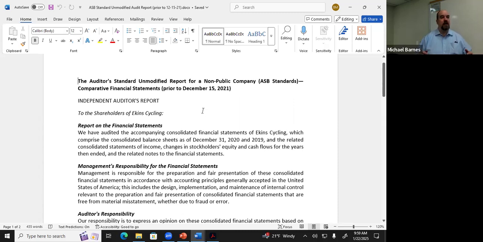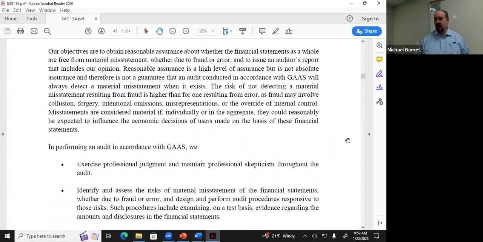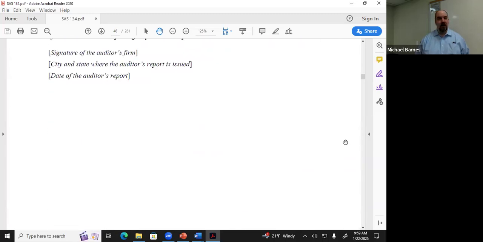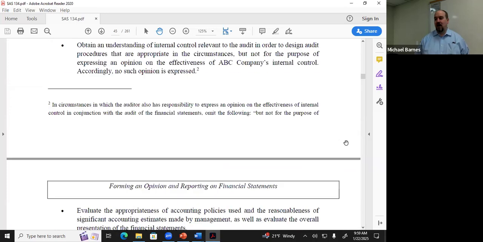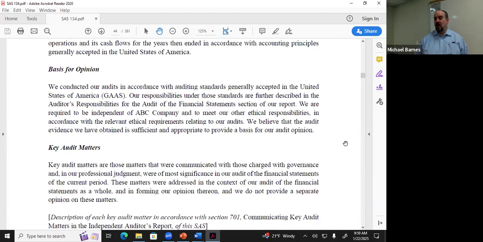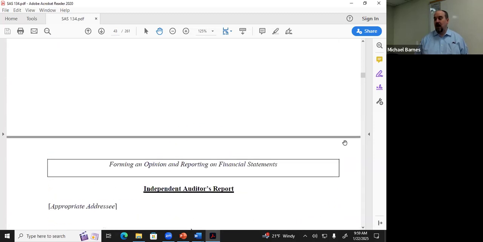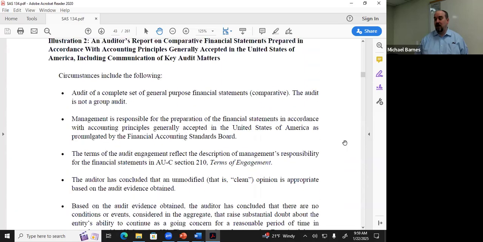This is my proof that ASB hates accounting students, okay? The AICPA hates accounting students because now we're going to be dealing with this monstrosity right here, okay? Yeah, that's basically what we're looking at right here. So we're going to talk a little bit about what's going on in this report. So from basically a page of information to what is now 3 pages of information in PDF form.